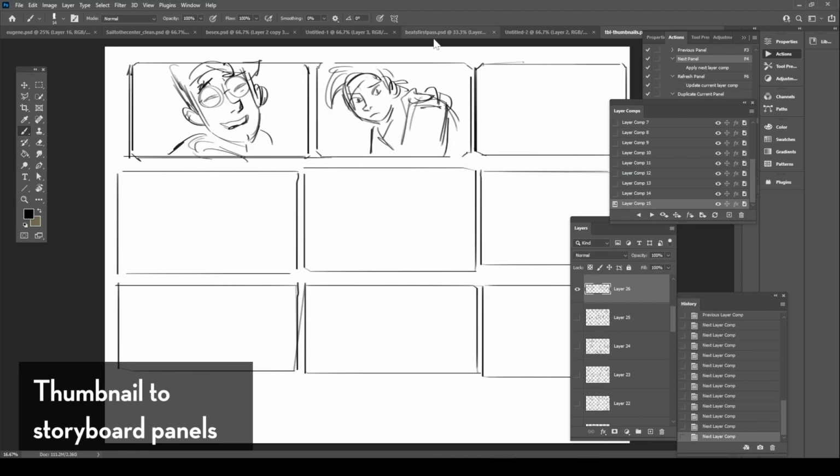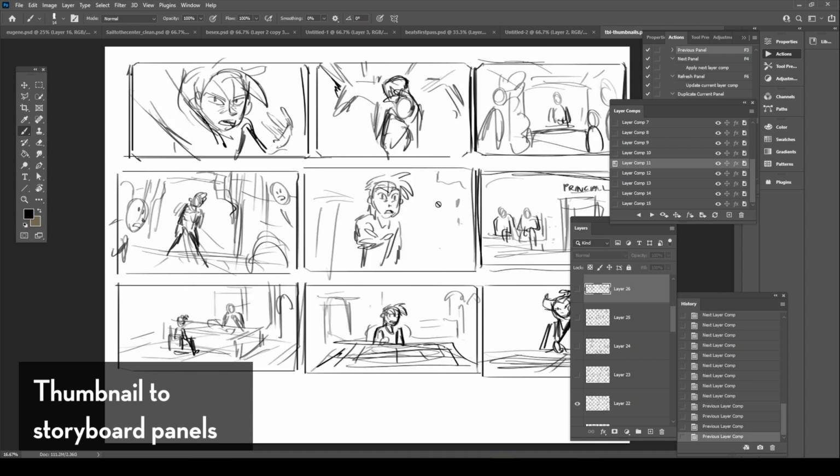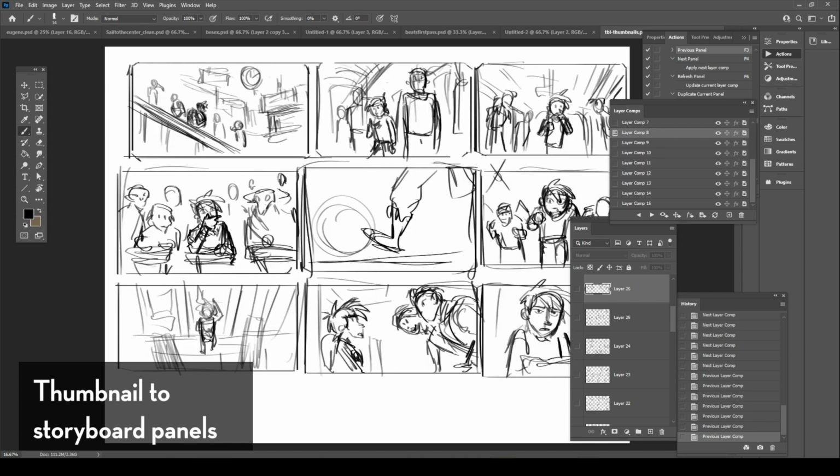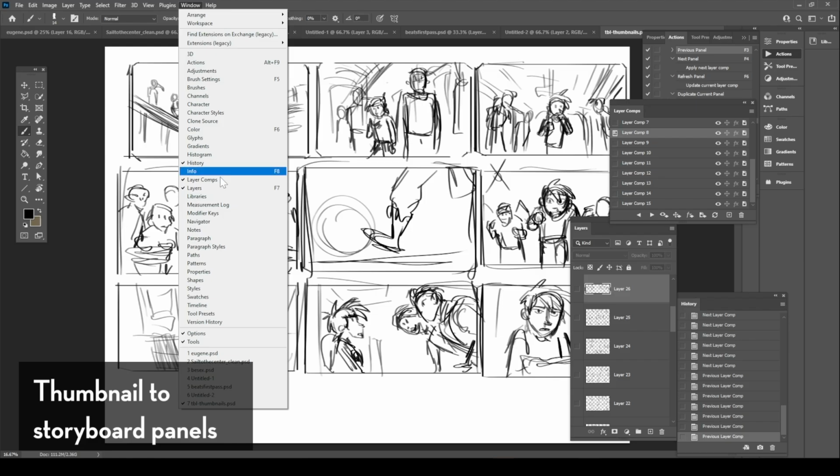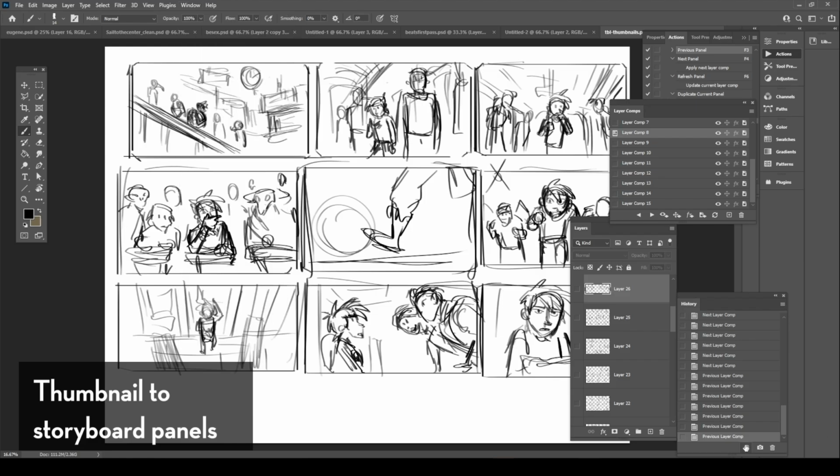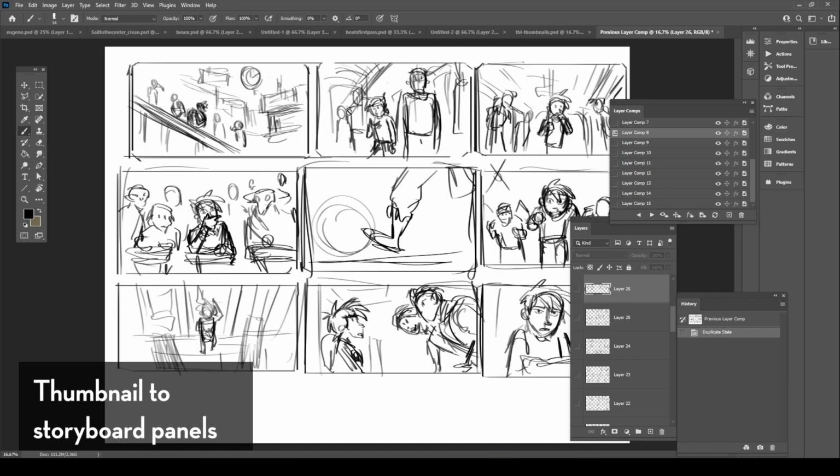So usually when I thumbnail my boards, right, let's say I wanna choose a shot to storyboard. I'm going to duplicate the file. So if you go down to your history, make sure you have the history window open through window and history. And if you hit this button over here that I'm highlighting, it's going to make a new file. It's going to make a duplicate of that file. But again, it also duplicates all the hidden layers.